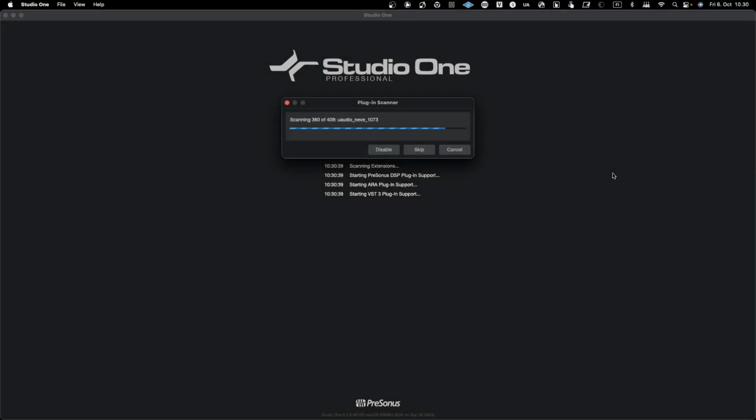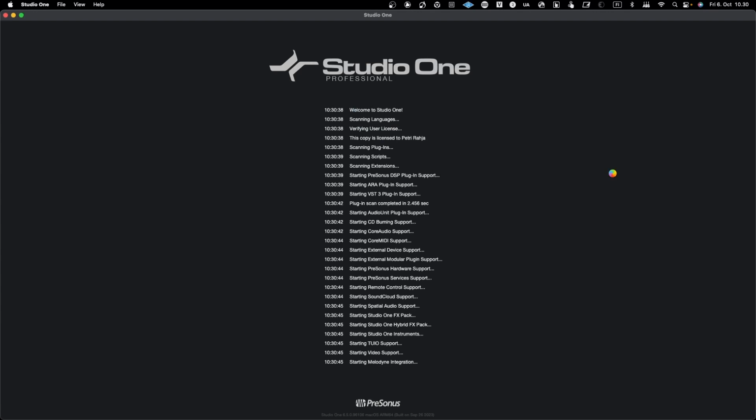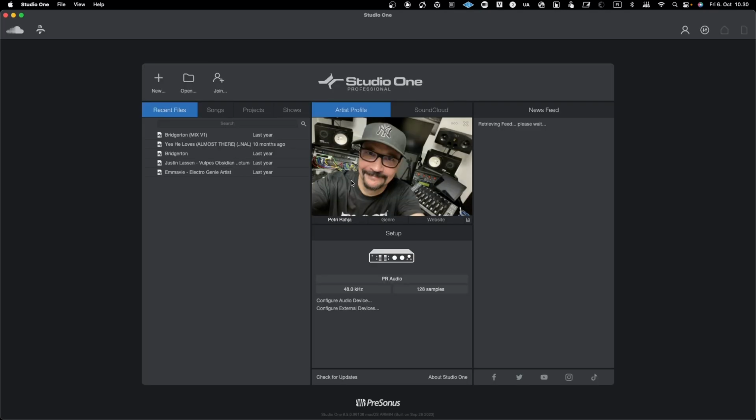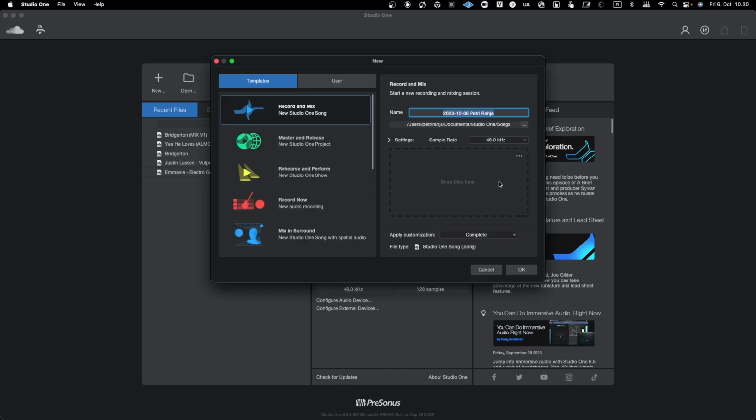As we now have our background covered, let's jump into Studio One to see how the audio is configured. Okay, let's start Studio One. I don't want to connect any external devices at this time, so I'll just continue. And let's create a blank project to start with.